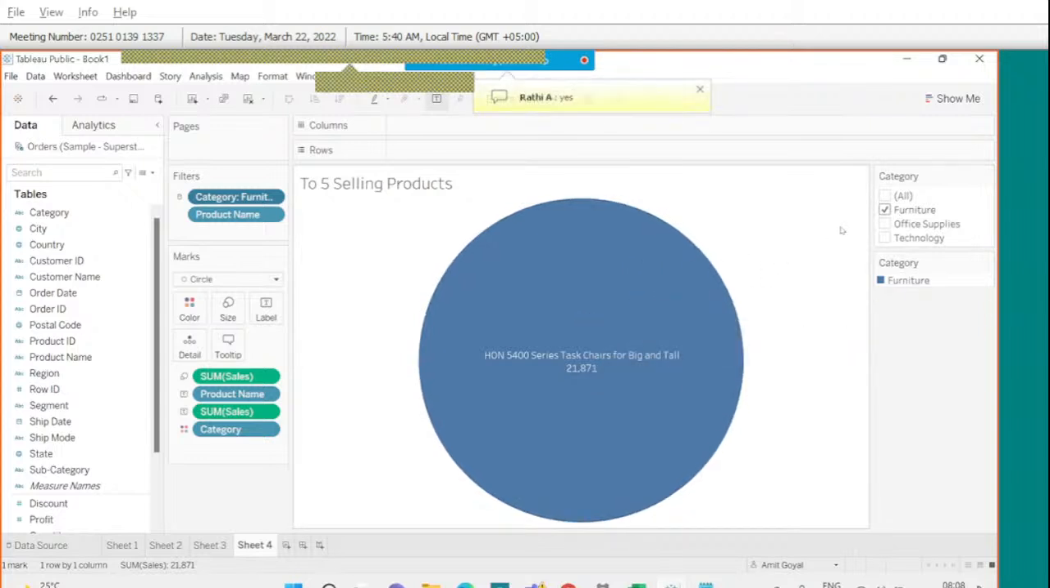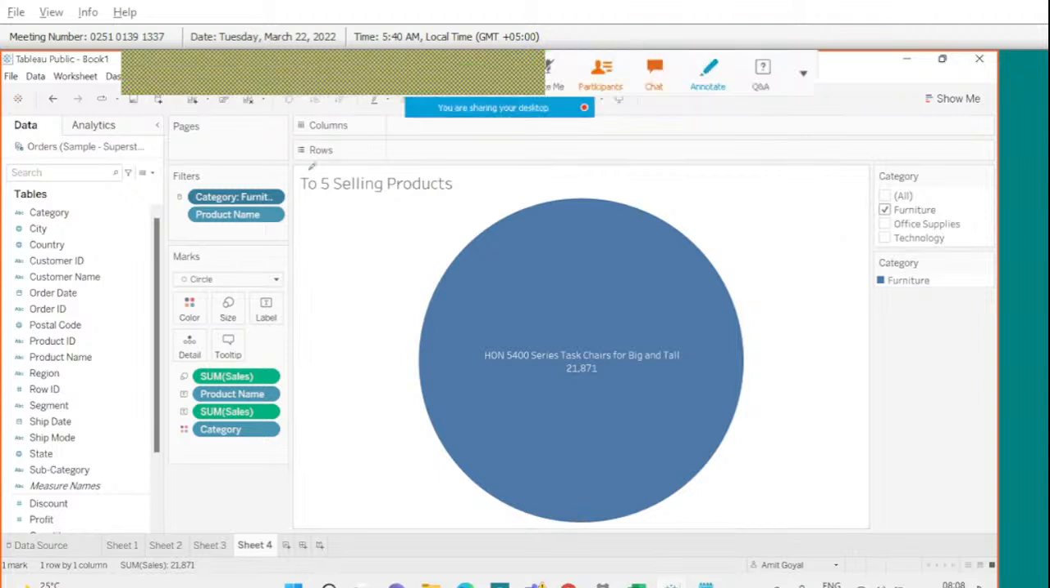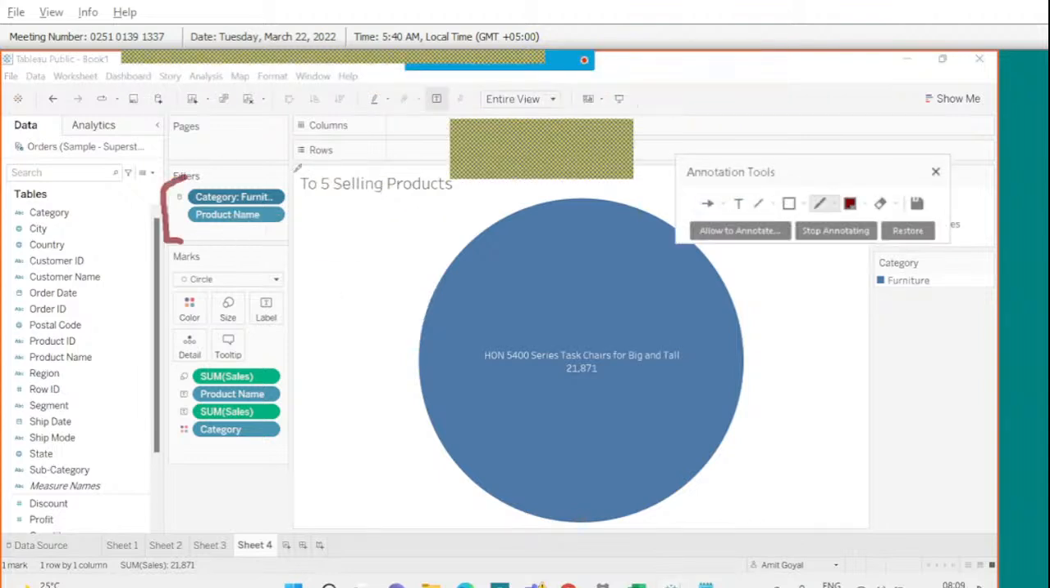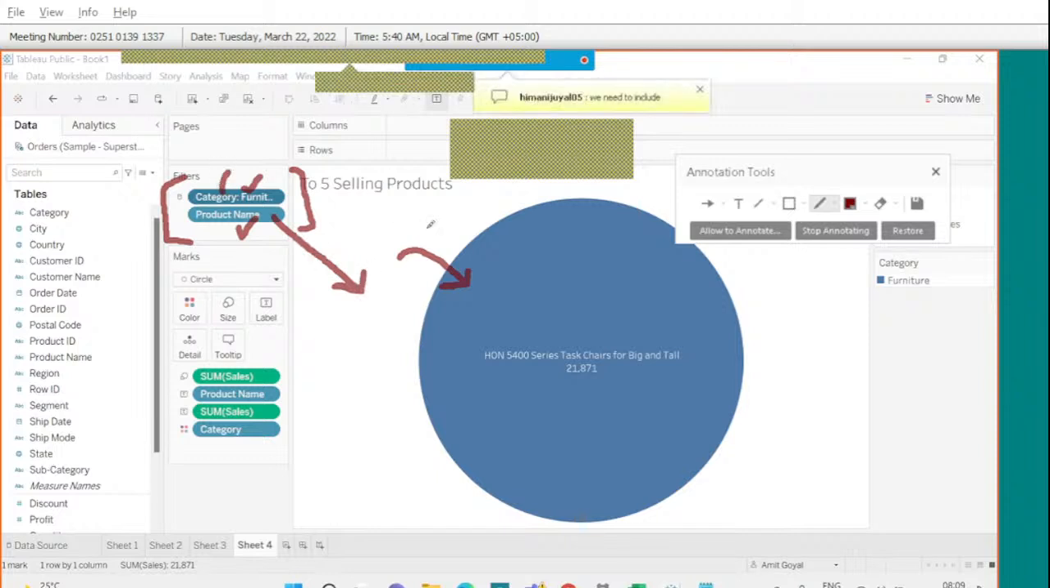Right? So what is happening over here is there are 2 filters applied. One is the filter of category and one is the filter of top 5. On this particular chart, this top 5 filter is already applied, right? But when I am changing the category, that filter is changing afterwards.